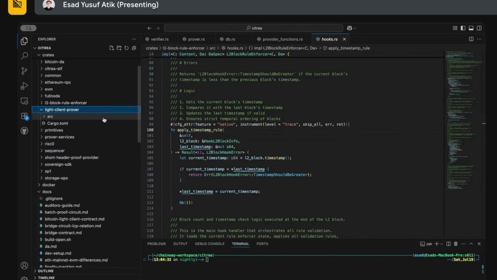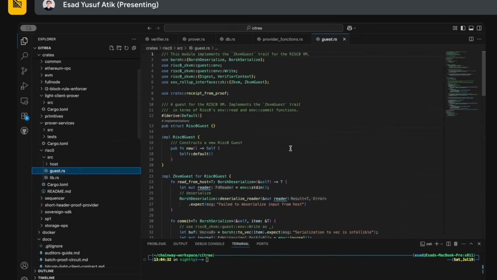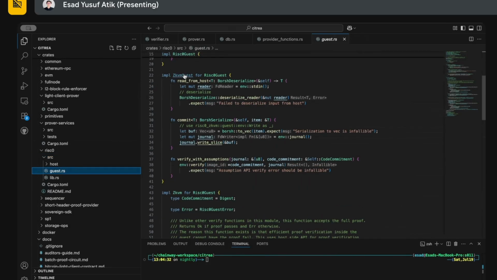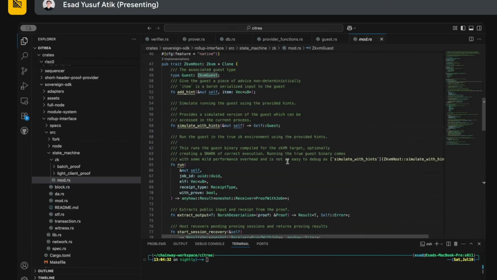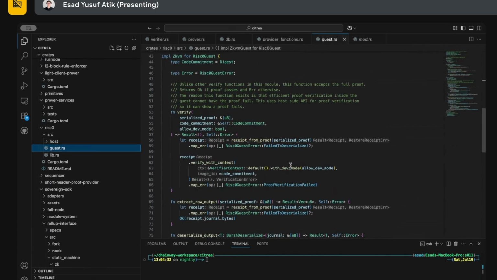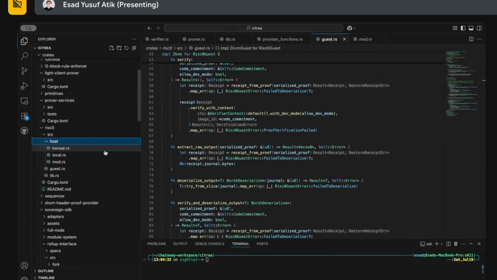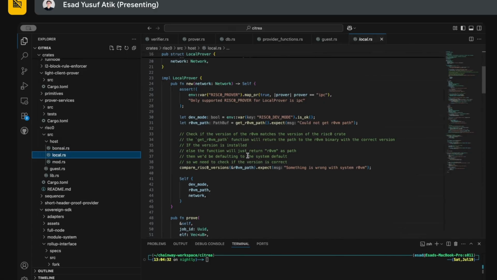We've gone through the light client prover. So under RISC-0, it's an adapter for the RISC-0 ZKVM. For example, things like ZKVM guests and ZKVM hosts are defined as traits so that, whenever you want, you can start using SP1 in the repo. Under RISC-0, you can find stuff related to gluing this trait into the RISC-0 APIs. And in hosts, you can use RISC-0 Bonsai, or you can run locally. There is also one coming for Boundless, which is not merged yet.